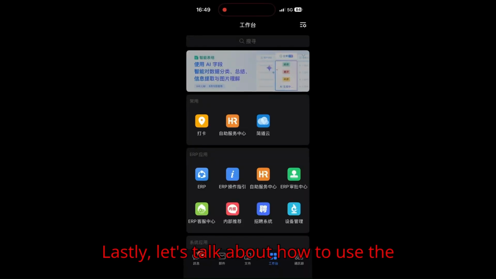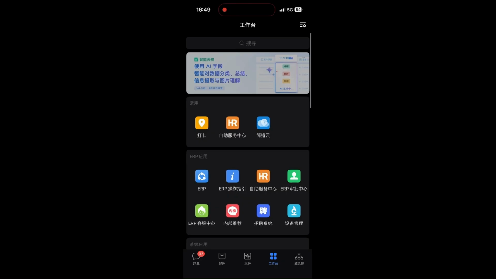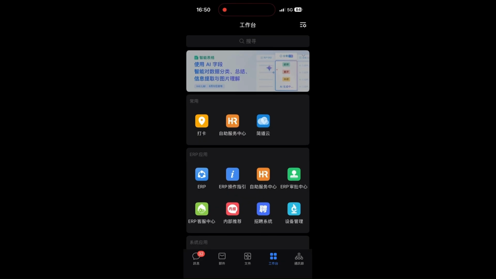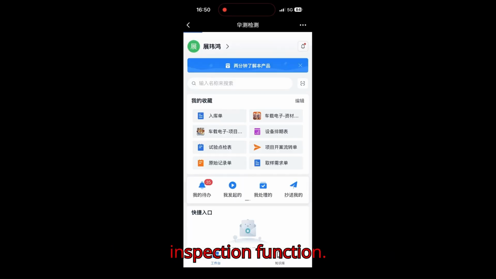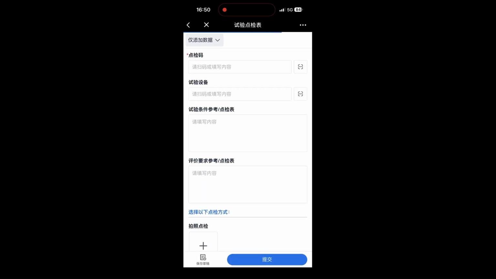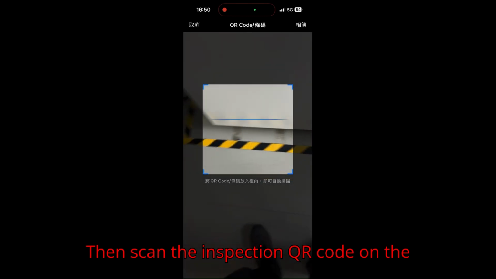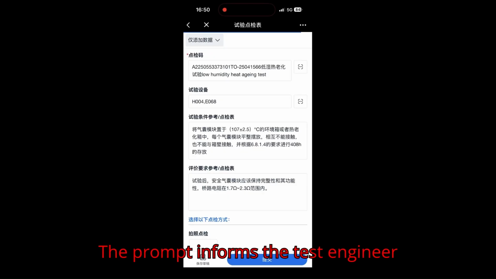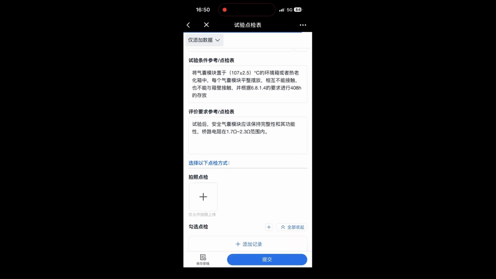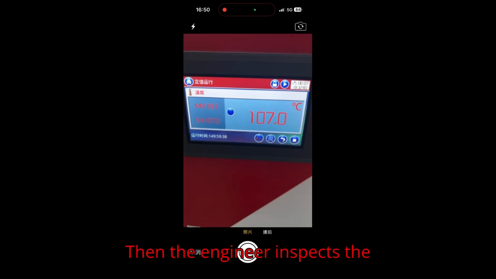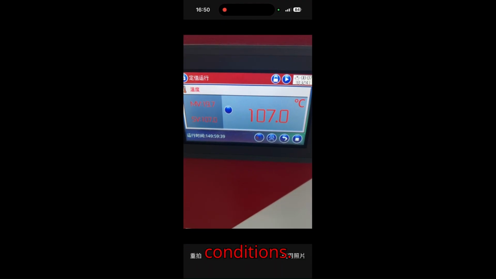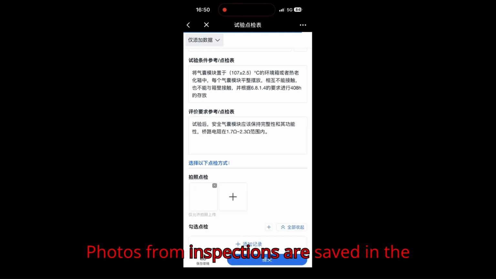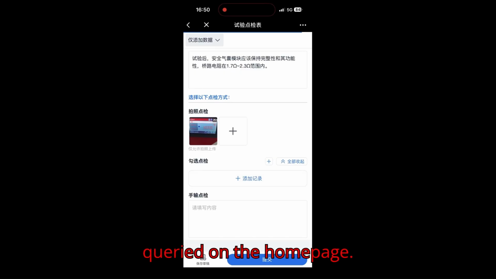Lastly, let's talk about how to use the system inspection function. Use the Jandaoyun system to open the inspection function. Then scan the inspection QR code on the original record, and prompts will appear on the phone. The prompt informs the test engineer about the test conditions for this test. Then the engineer inspects the corresponding items according to the conditions. Photos from inspections are saved in the system backend and can be viewed and queried on the homepage.